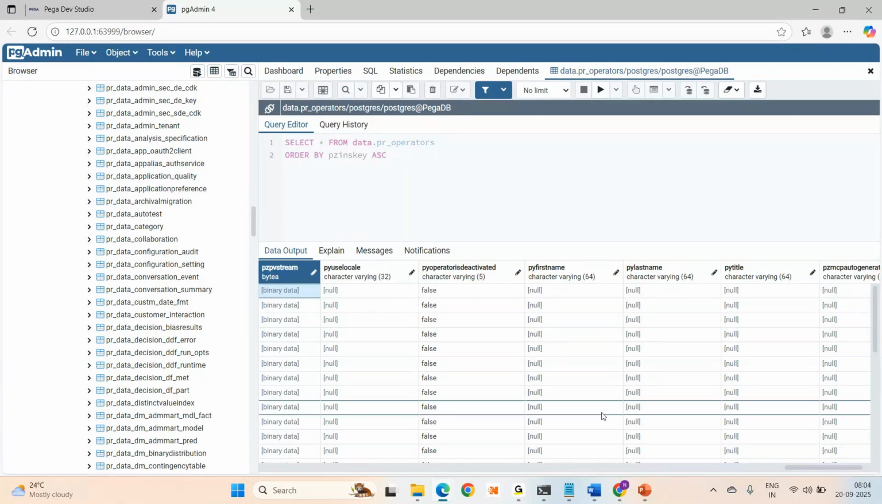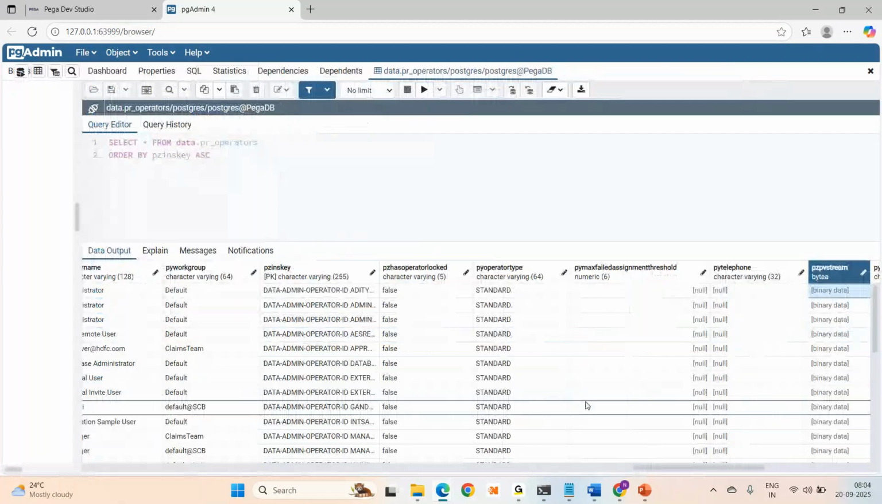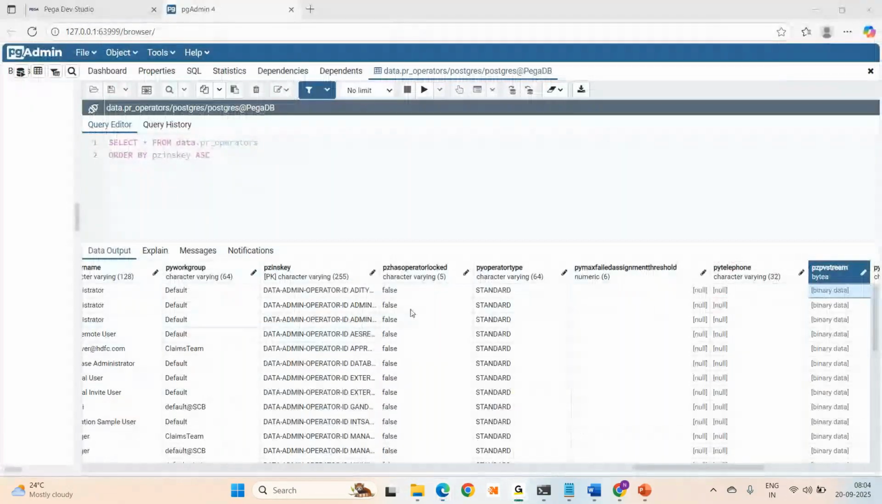Let her complete. Please continue. So when we update the operator records in Pega Dev Studio, it will automatically come here, and Pega will decide which fields are to be exposed and which fields need to be hidden. Yes, yes.